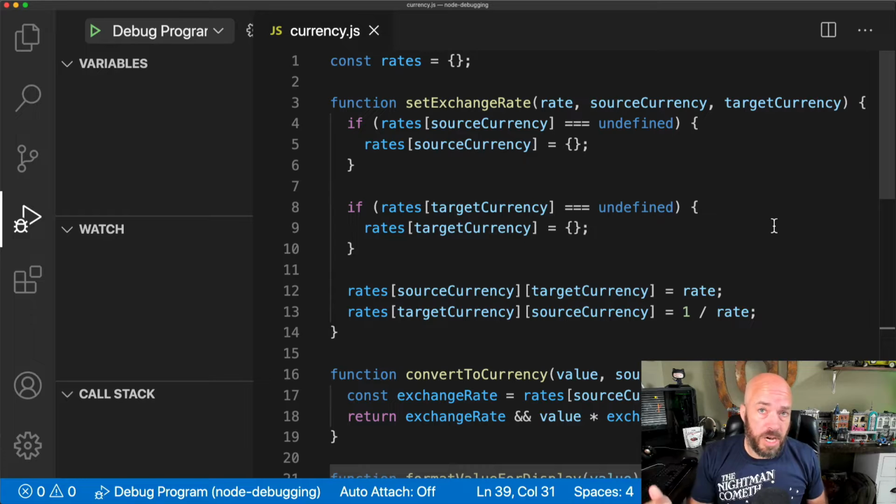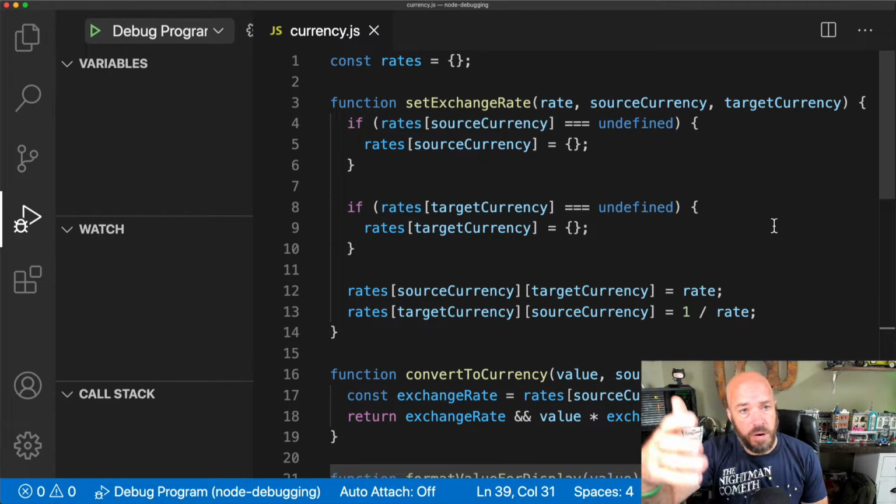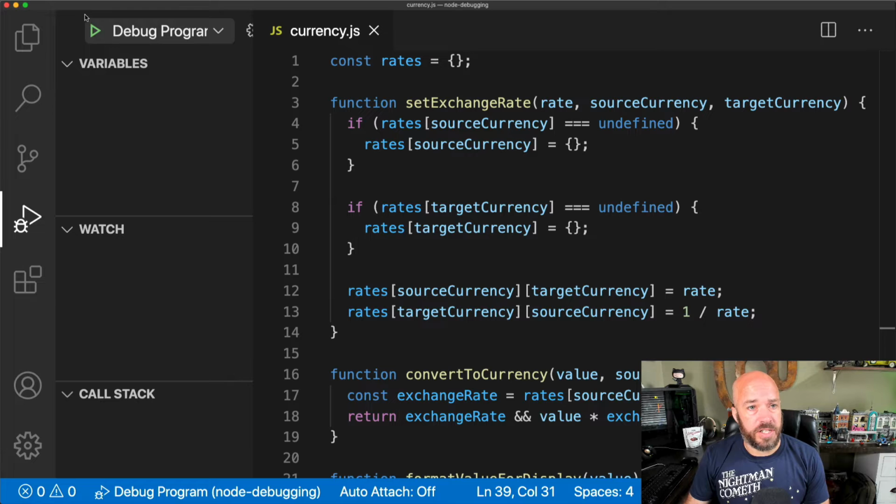Now here in this project I have a file called currency.js that calculates currencies, but it also throws an error currently. And let's assume for a second I didn't write this code, so I'm not exactly sure where the error is. Now, to run this, we have a launch configuration that we can run by just clicking on the play button here.